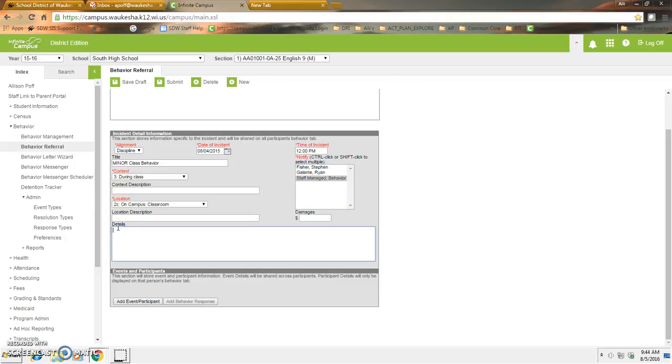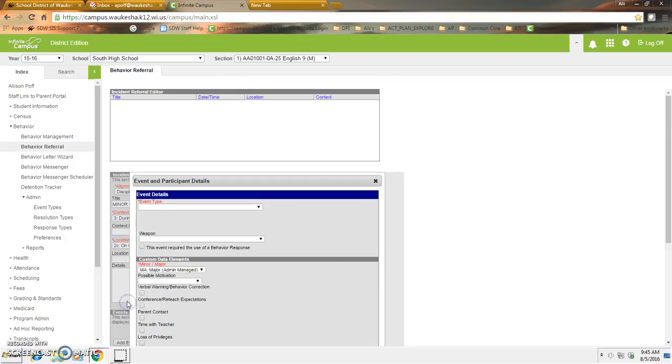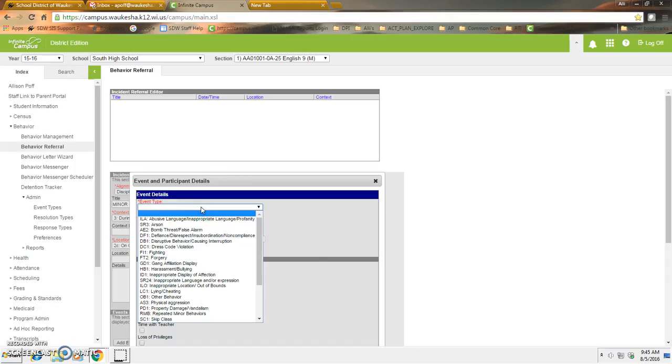In the details area, you can put generic details, but here is not an appropriate place to put any specific student information. So you don't want to refer to any student names or any staff names here in the details part of the incident. I'm going to add an event participant, and here is where I can differentiate the exact event type.